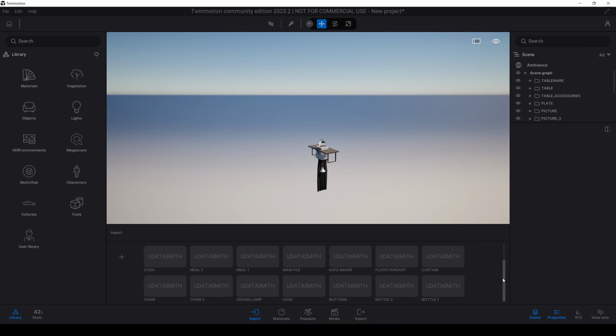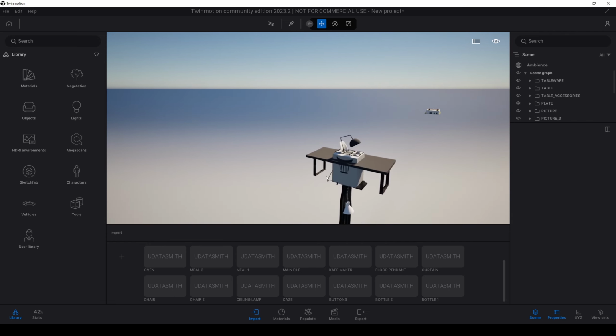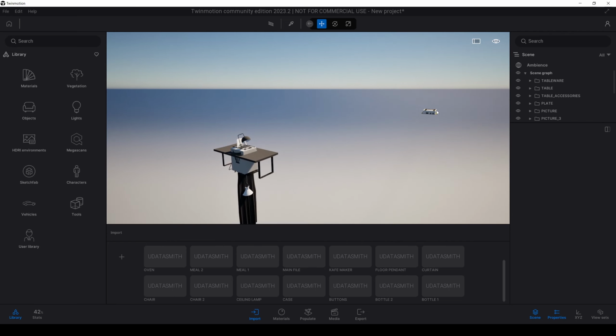And here you can see our files exported from Max. These are all of our files. It's the model. It's the main model. I want to work in the center of the Twinmotion world.